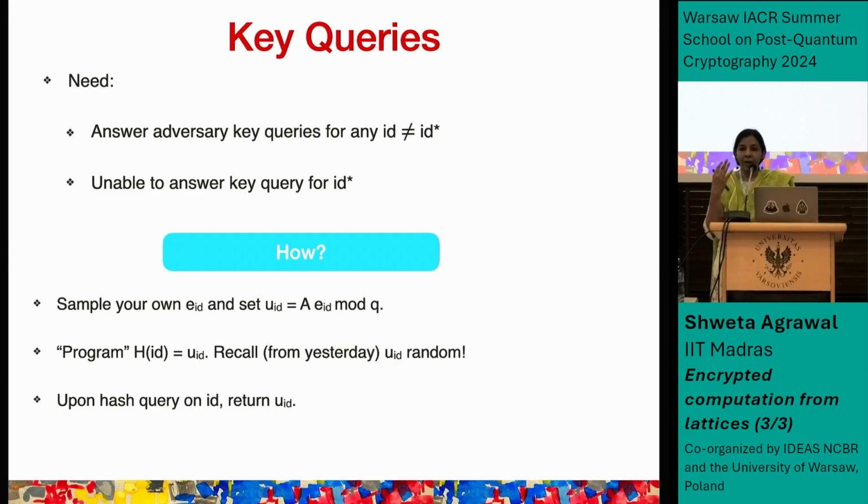And now if the attacker queries the hash oracle on ID, then I return UID. And if it queries for a key for the identity ID, then I return EID. You see what we did? We just sampled the key EID and the UID all by ourselves.